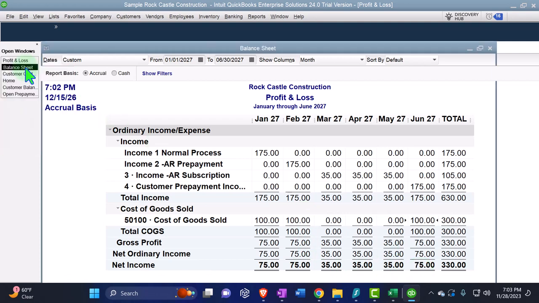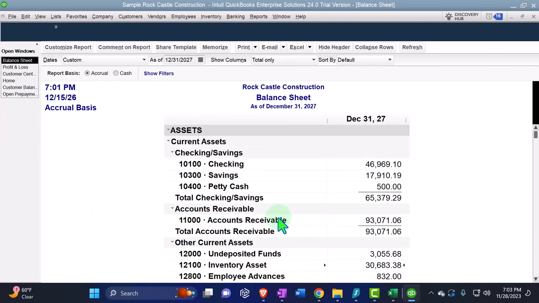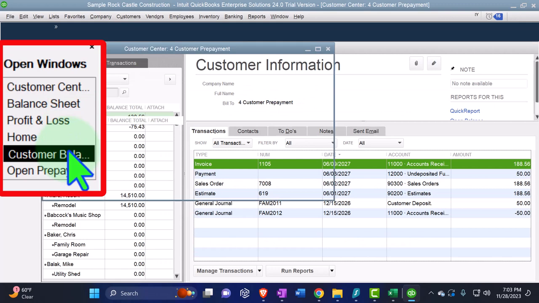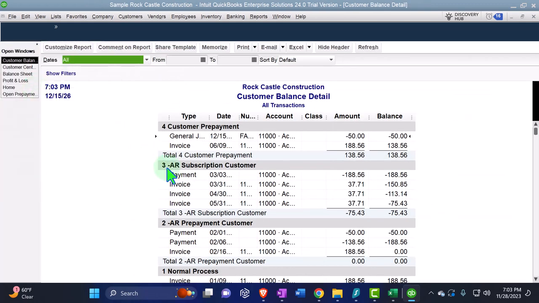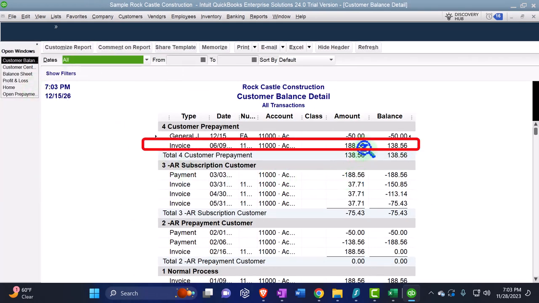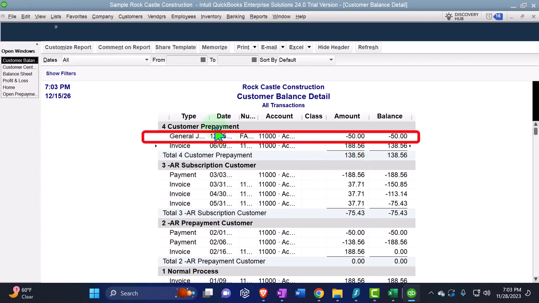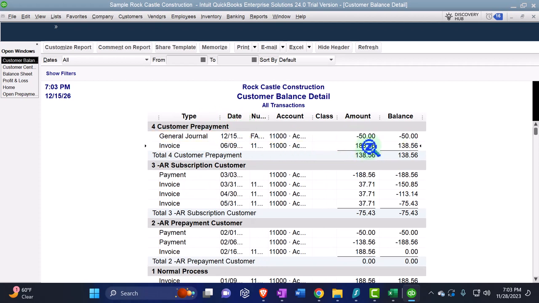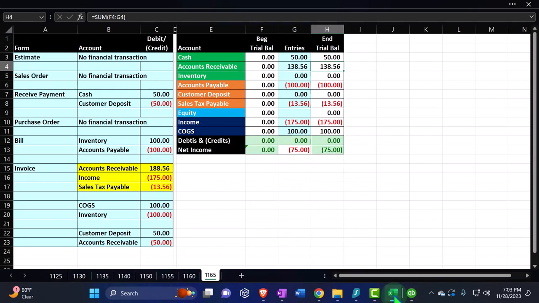And then on the balance sheet, if we look at our accounts receivable subledger in the customer balance detail, notice all I have is an invoice, and then we have this journal entry. Now that's a new thing, right? Because we had to have this journal entry to pull in the fact that we had the unearned revenue. So that's basically this journal entry that I made down here.